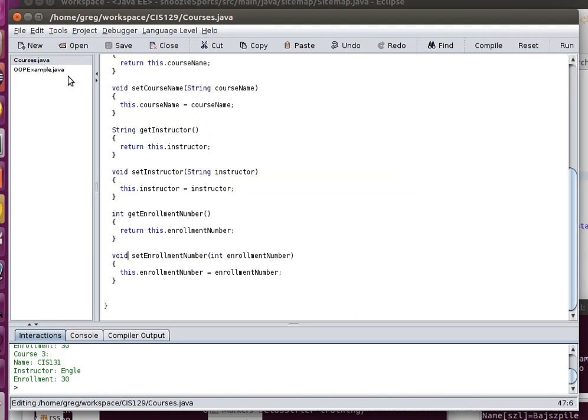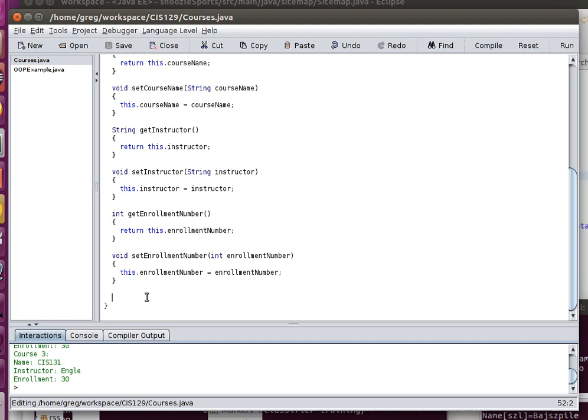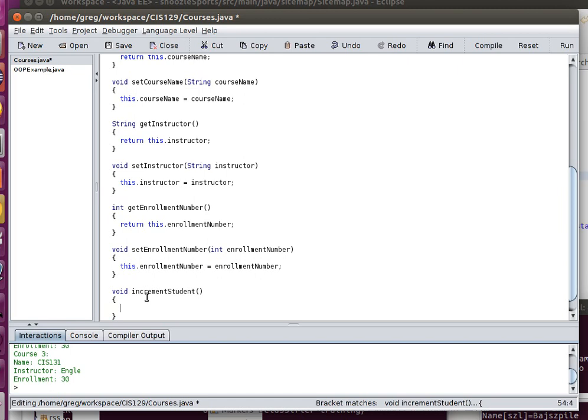And so these are kind of the basic things, and these are the basic mutators. But say you actually want, and this is a lot of what methods do, to have another method that just changes the value. So I'm going to have this void, and on top of just setting the enrollment number, I'm going to have one called increment student. So what this is going to do is just add one student in there. So it doesn't take any parameters, but it's still going to change the value.